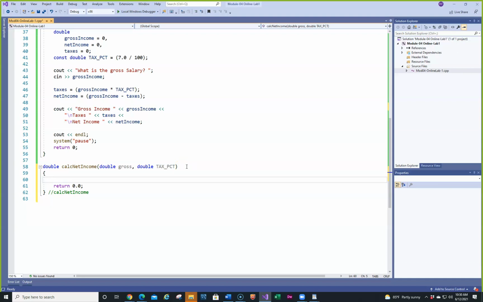So in the beginning, I think it's best that we create 2 functions. One that calculates the taxes and one that calculates the net income. So in this particular case, let's change this thing, calculate net income, and let's just pass the taxes.